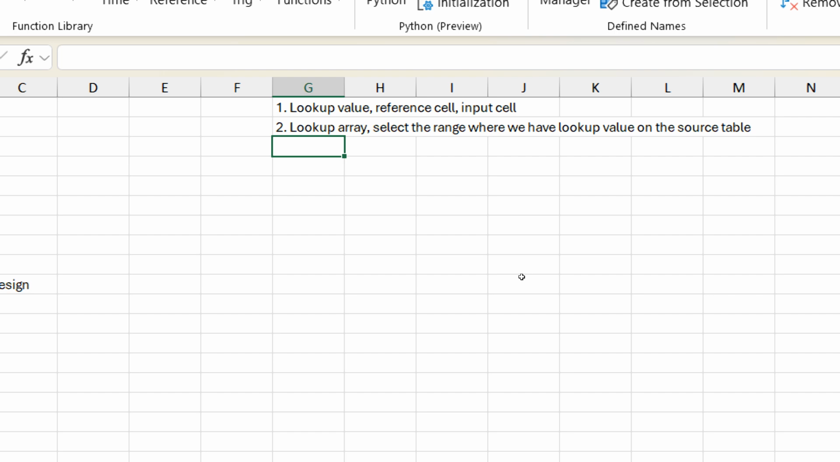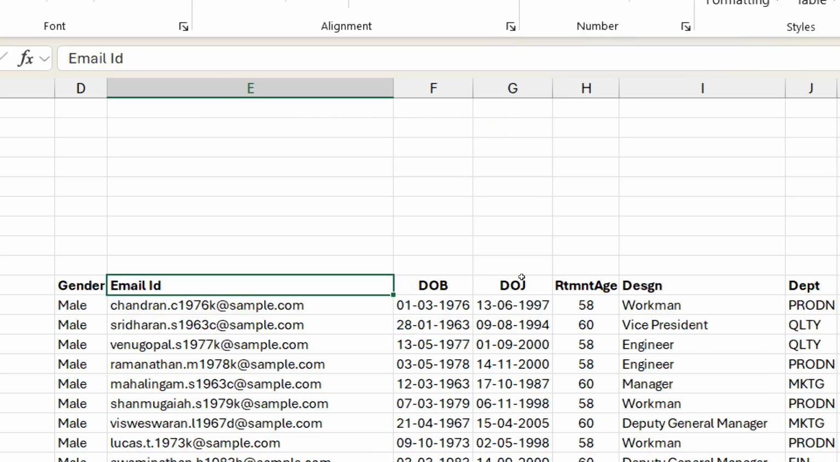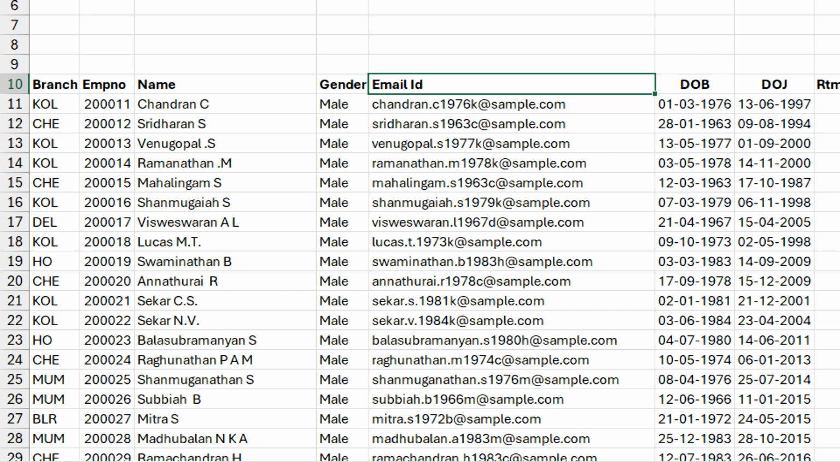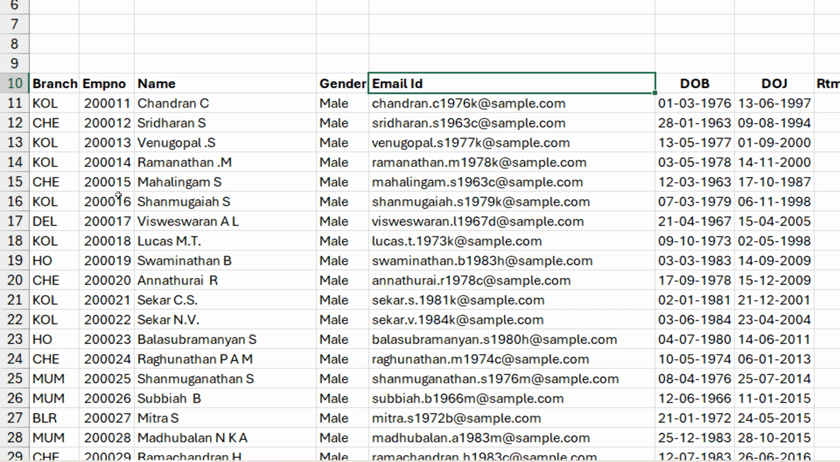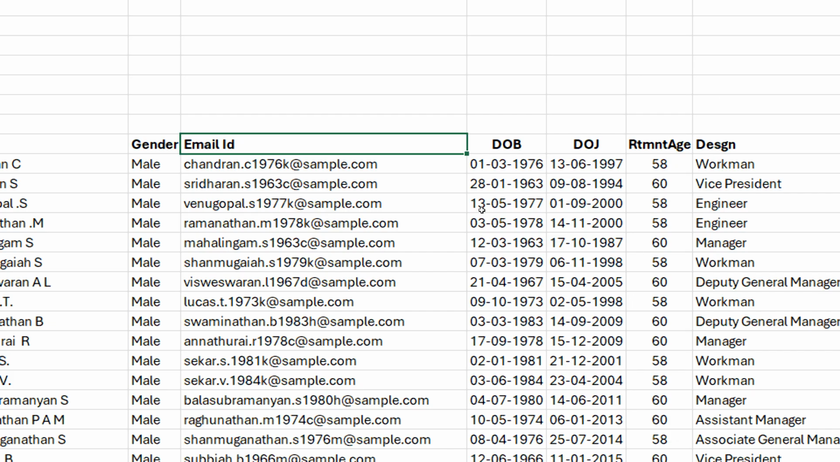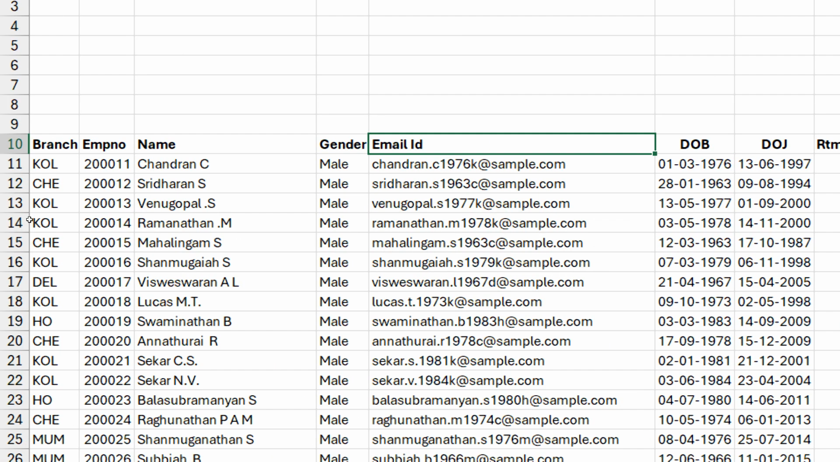Which one is the lookup value? That is the output value, that is the output. What are we looking up by? Lookup array. Based on what are we going to bring the designation? Employee number. So that is available here. That is our lookup value. Lookup array is the column where we have this lookup value, the employee number. The output comes from another column. Output is designation. This is my lookup value column.